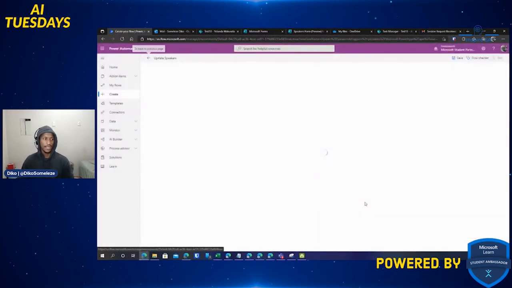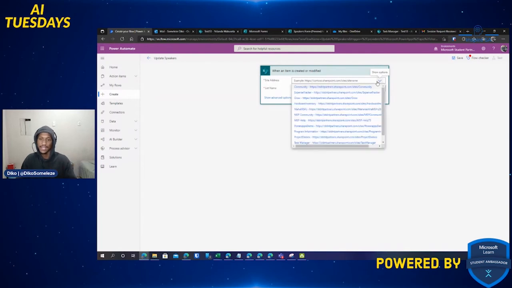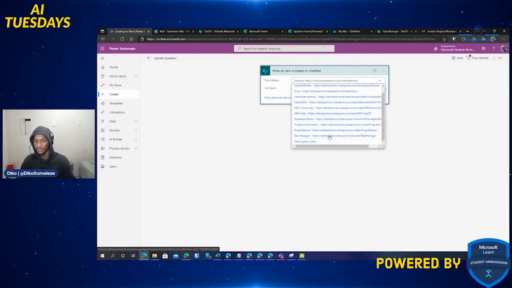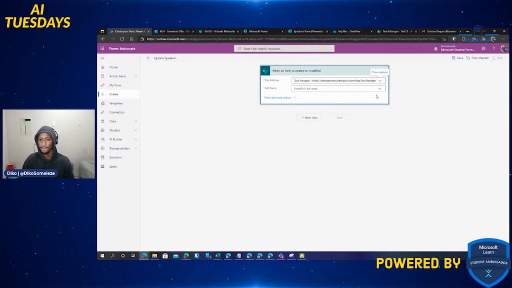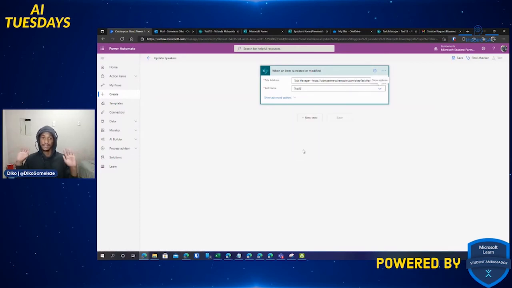So I click on create, right? I click on create and we'll see there is our trigger. So again, we'd have to choose our site address. So where is this item being created or modified? It's being created or modified in our SharePoint site, which is Task Manager. On which list in that site? List test 13. Then that's it with your trigger.